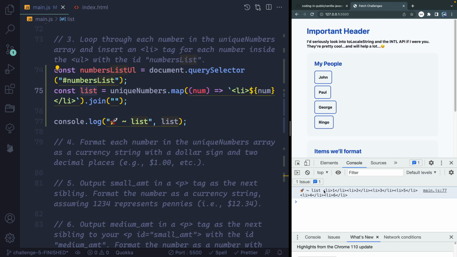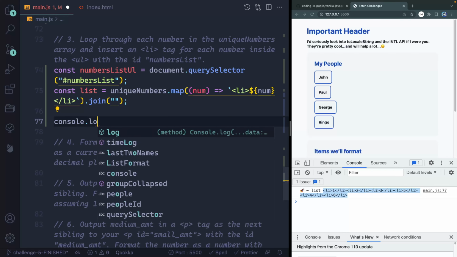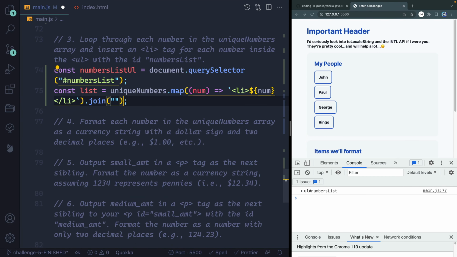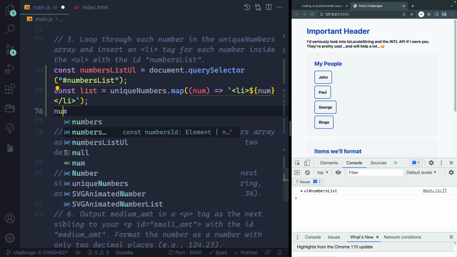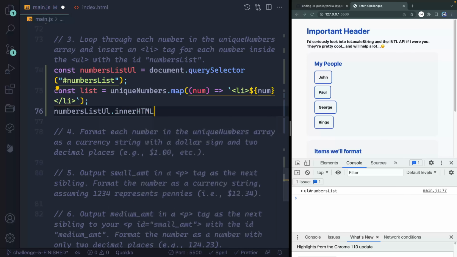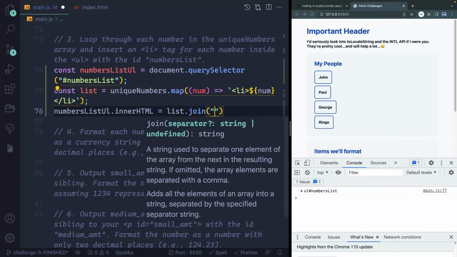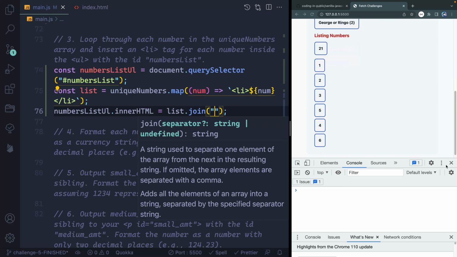Okay, so I am getting this. It's just a string. That's what I want it to look like. Let's also console.log the numbers list UL like this. All right, so I am getting the actual UL. I think if I don't join it, I can actually add it as a numbersListUL.innerHTML, and this can be my list.join like this, I think. Let's see. Something happened. All right, there we go.